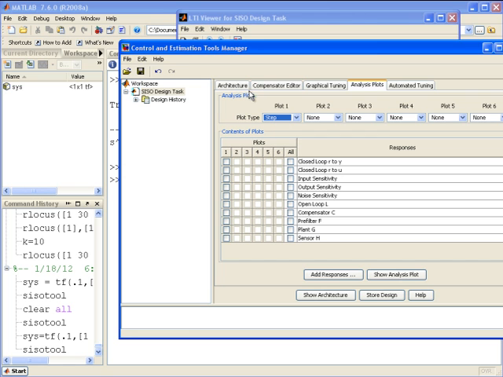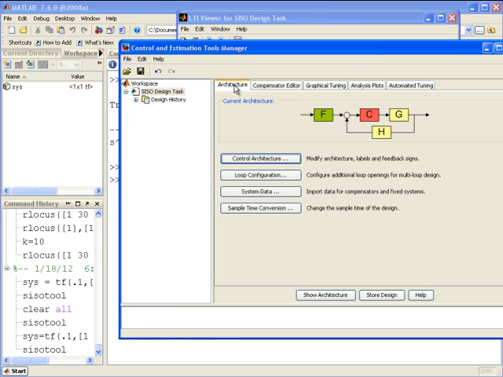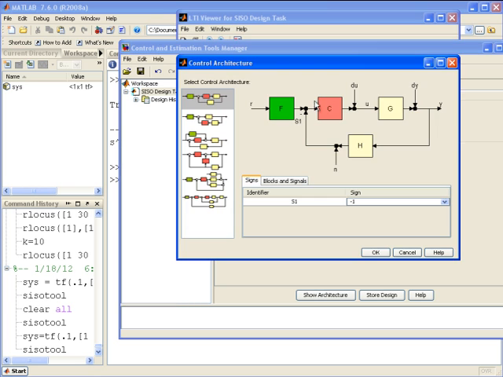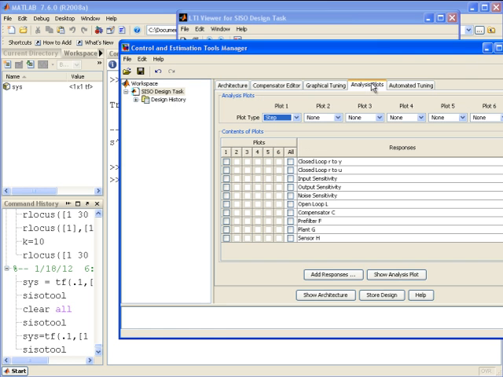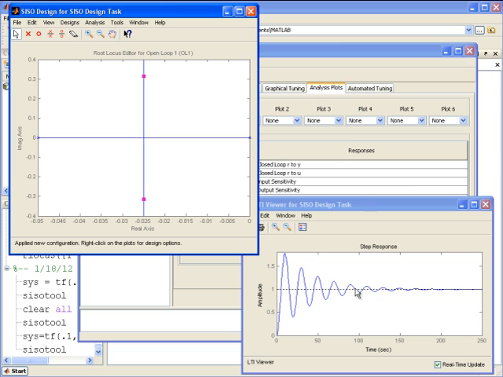I'm going to flip back to the architecture tab and then control architecture. Here's our system again, and it shows all the possible inputs and outputs. I'm interested in the step input where we input R, so that's going to be our theta input. We want to know what the corresponding output is, Y. So I want to step from R to Y. Analysis plots, R to Y. You need to now rearrange your window so you can get the root locus plot and the step response plot both showing.